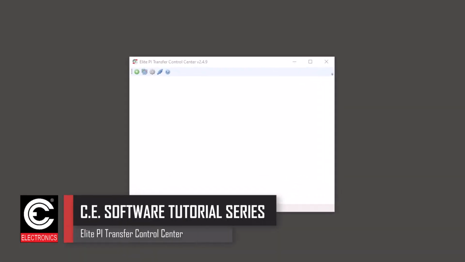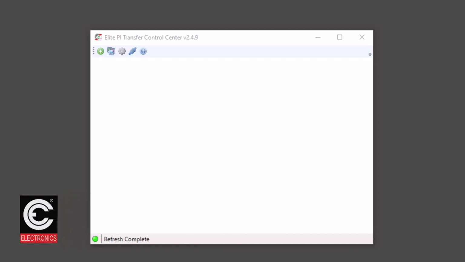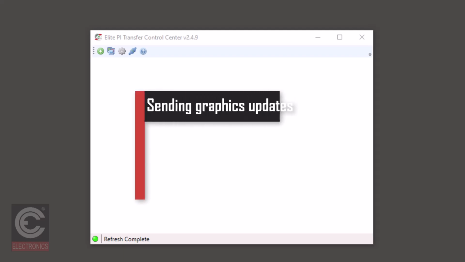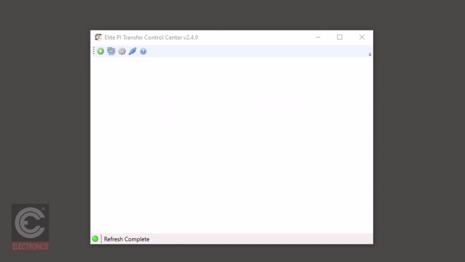Within the Elite PI Transfer Control Center, the acts of sending content from your PC to your elevator screens are called tasks. There are multiple kinds of tasks that you can use with the Elite PI Transfer Control Center, from sending graphics updates, to updating the date and time, or from sending Elite Plus subscription data to your screens. We will learn how to do these and more in this tutorial.